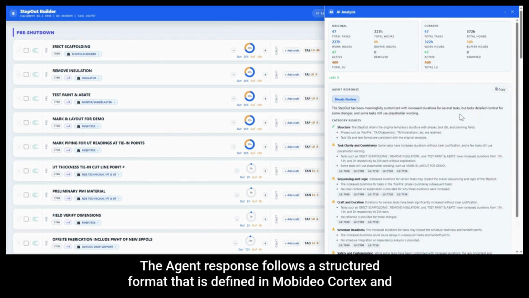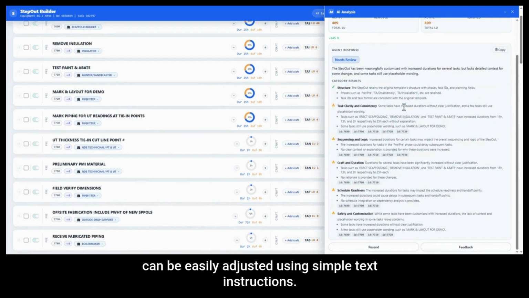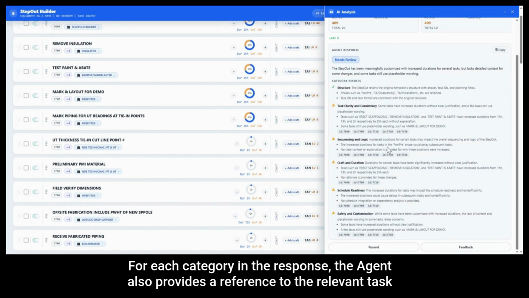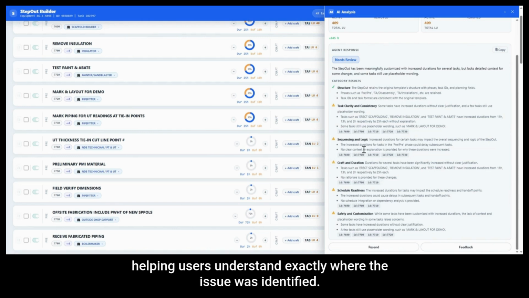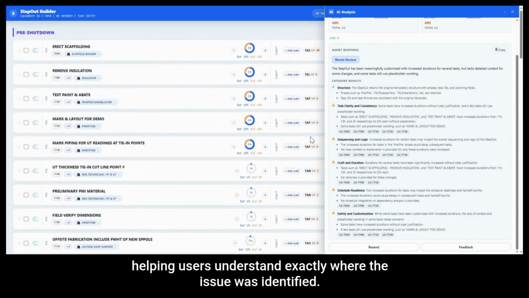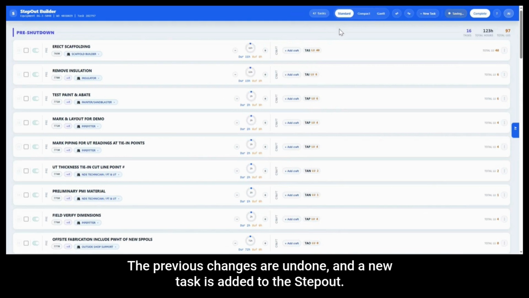The agent response follows a structured format that is defined in Mobideo Cortex and can be easily adjusted using simple text instructions. For each category in the response, the agent also provides a reference to the relevant task ID, helping users understand exactly where the issue was identified. After that, another scenario is tested. The previous changes are undone, and a new task is added to the step-out.